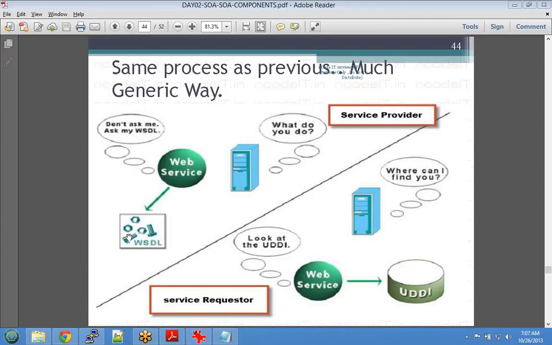What's a contract? A contract is the terms and conditions. What am I going to give you? What are you going to give me back? So that's the contract for a web service, defined in a WSDL. So WSDL defines a contract of a web service. The contract defines what inputs need to be given, what outputs can be expected.